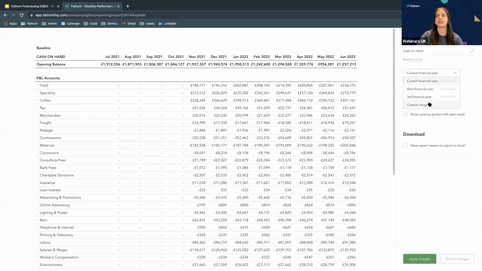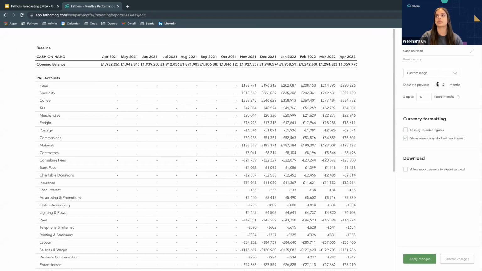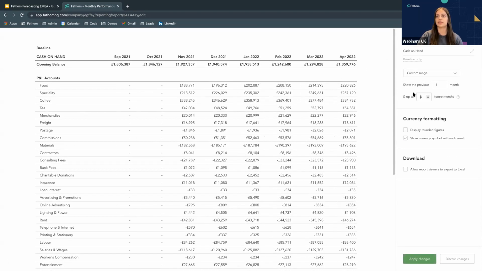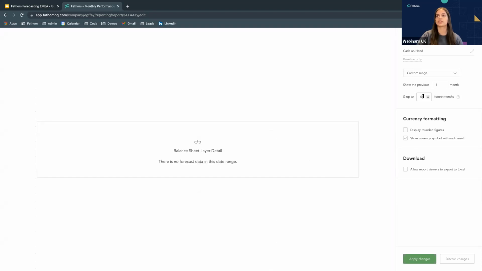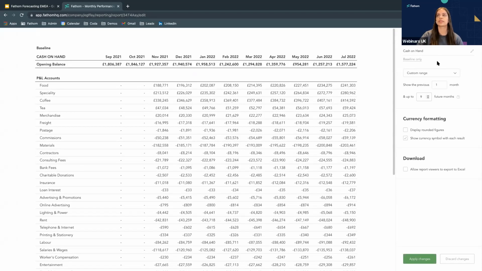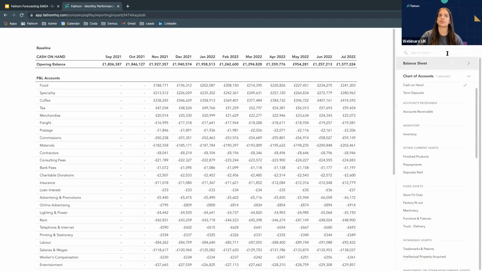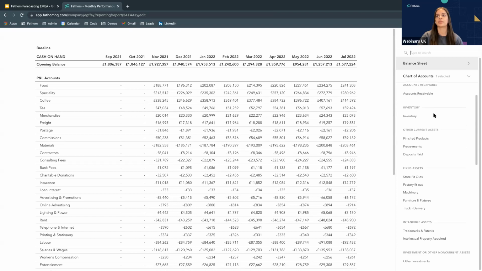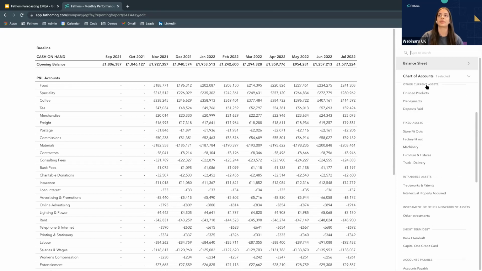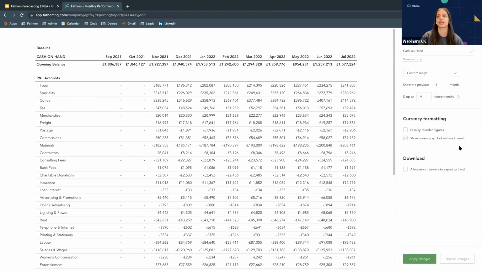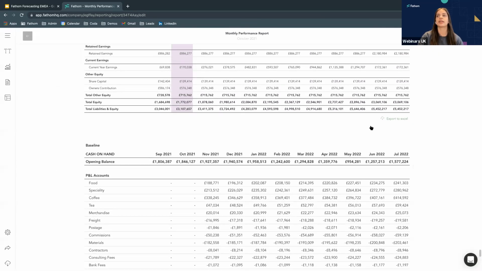I'm not actually too bothered about July to September, so I can change that maybe again to 1 month, show future 9 months, and I can also change this metric. So whilst I'm looking at cash on hand at the moment, I can maybe change the metric that I am monitoring in this report. Again, this allows users to export to Excel, and the way to export to Excel would be using this little cloud in the bottom right hand corner of the table.